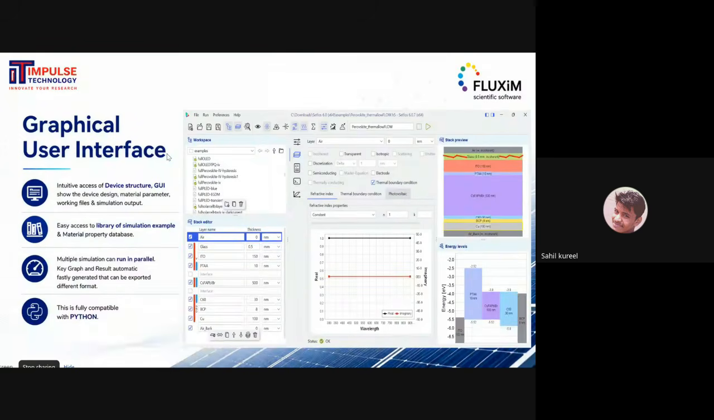And this is the graphical user interface of the SETFOS software. Easy access to the device structure that you can create. So the device design, material parameters, and working file simulation outputs. Like you can see near the examples, you can create your layer structures, with all the inputs and features that you can provide one by one for each of the layers. Files that you can import, and material parameters, electrical material parameters in here.